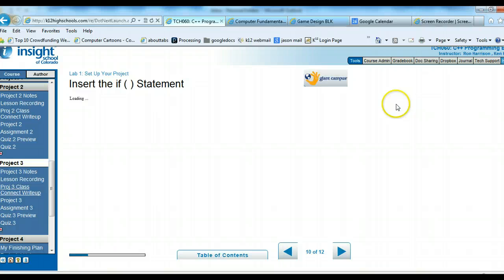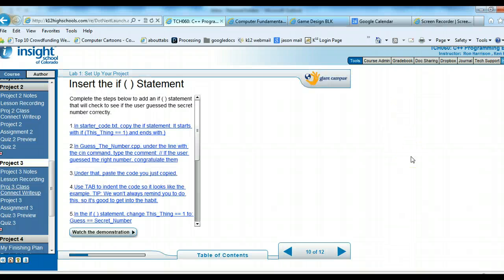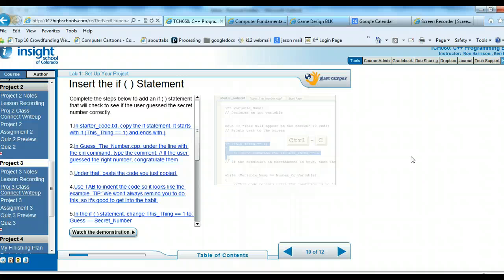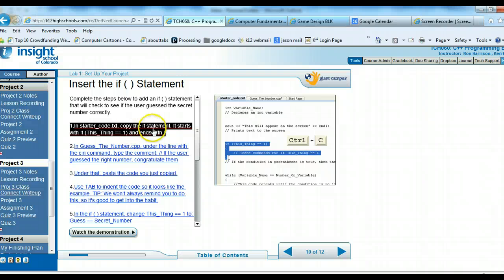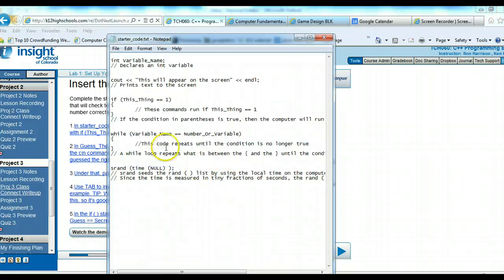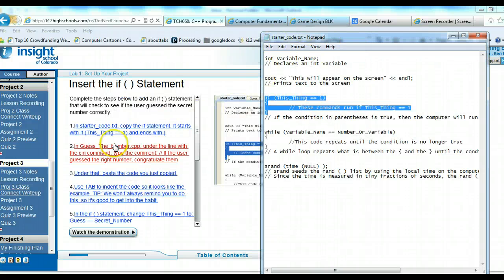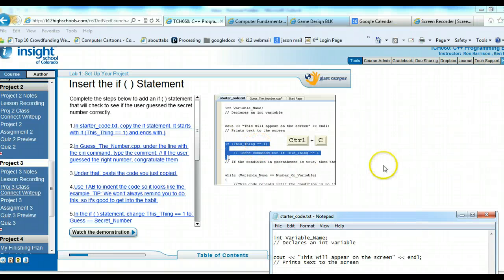Next, you're going to put the if statement in, because this program is going to work off of if statements, meaning if something is true, then do this, otherwise do something else. So again, you're going to be using some of that starter code text, and you're going to copy the if statement. It starts with the word if, this thing equals 1, and then ends with the closing bracket. So if I go to here, it's going to be if this thing all the way down to the closing bracket. So I've highlighted everything that this said to highlight right here. I can see it right there on the screen, can't I?